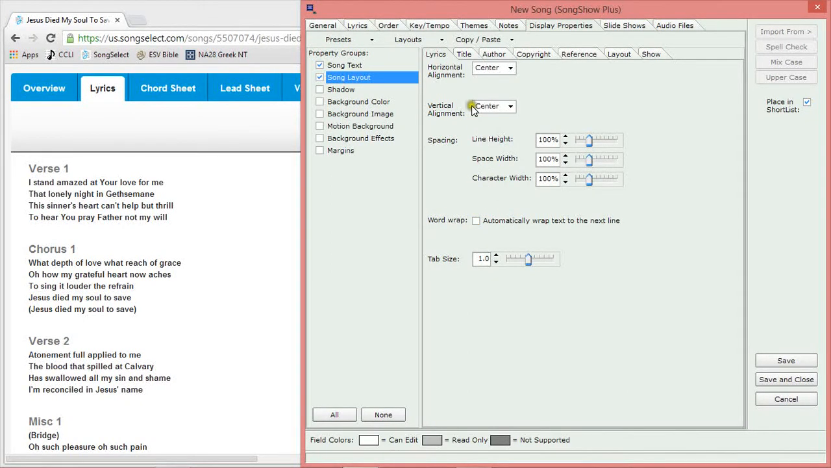Everything else is okay. Now title, we can leave those as is. Author, you can leave those as they are. Copyright, you want to make sure that you have automatically wrap text to the next line selected on copyright. At times, 3 or 4 different publishers might be involved in the copywriting of a song, and that can get very long, and so we do want that to wrap. The reason that we don't want it to wrap for the lyrics is that we don't want any awkward lines to be created on our screen with maybe 1 or just 2 words. We want complete thoughts as much as possible on those screens.